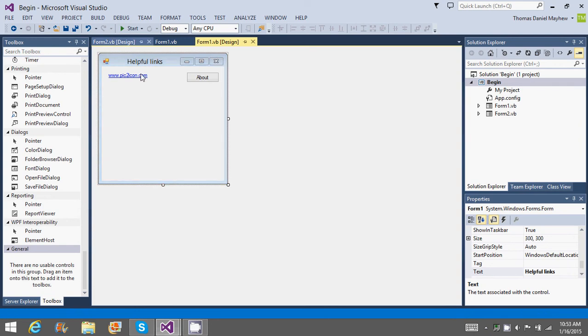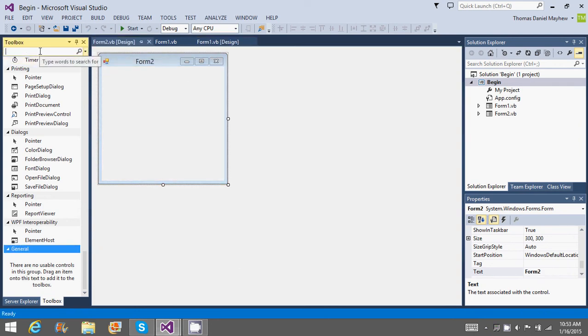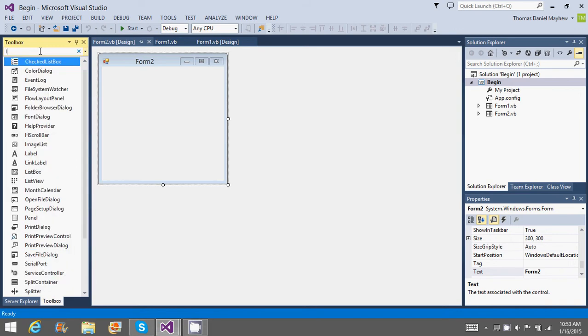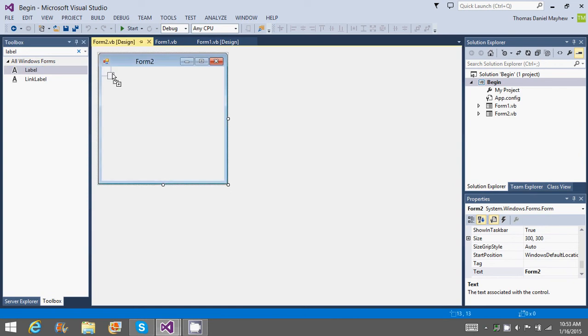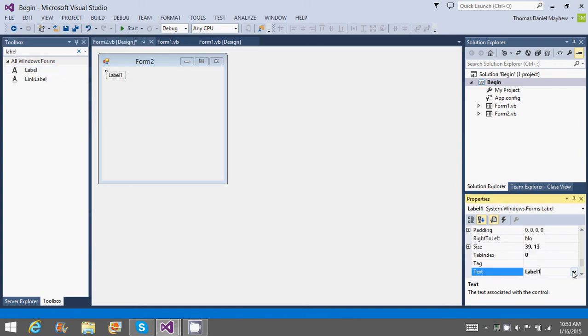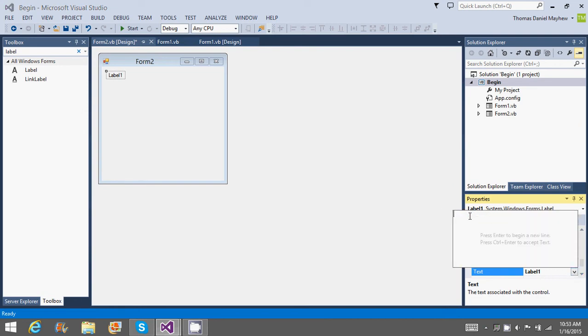It's great. Let's go to form two. Now, you want to write something about your program, right? So search for label. This time we're not going to do a link label. We're going to do a simple label. Put it in the corner there. Then I would click this down arrow for text right here and get rid of that. And say, whatever, this program, blah, blah, blah.